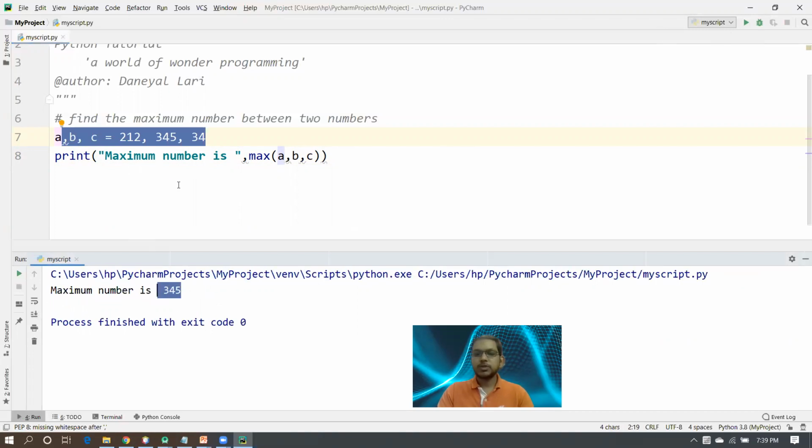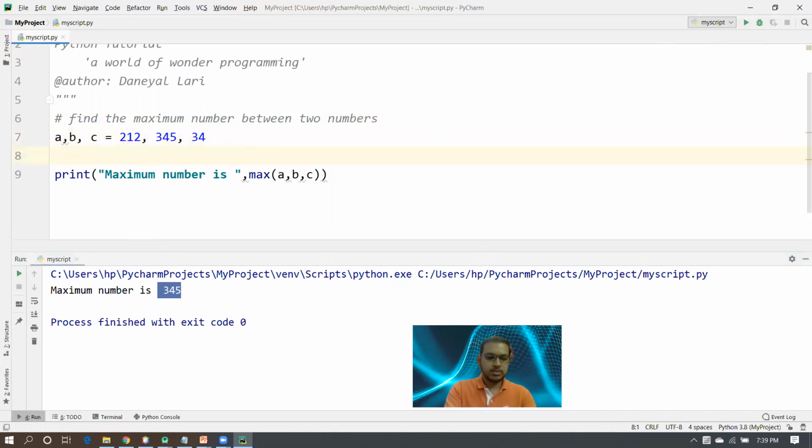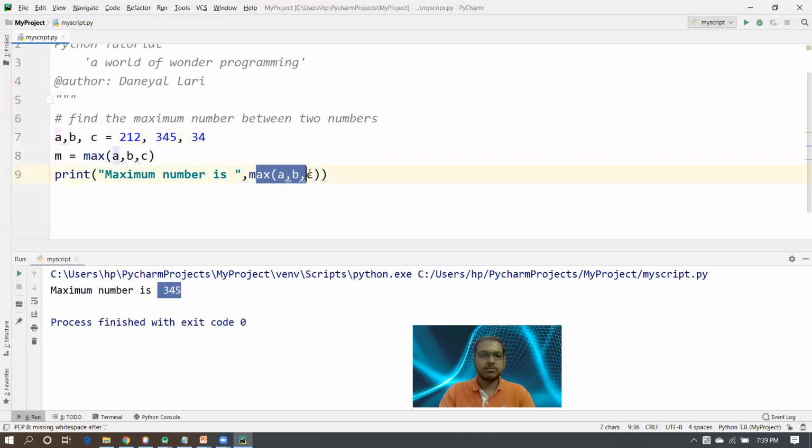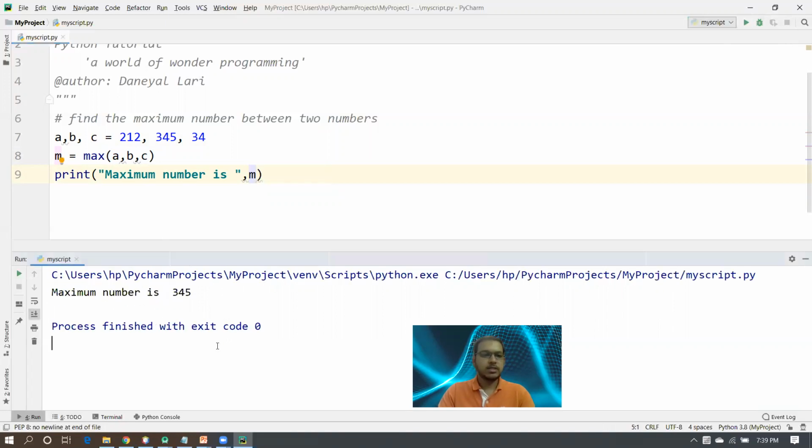Suppose you don't want to print this value, you want to store the value and use it somewhere in the logic. So you can write, for example, m is equal to max of a, b, c, and after that you can print the value of m. Look here. You can see that we are getting the value and we can store that value in another variable. I hope this logic is clear to all of you, how to get the maximum.